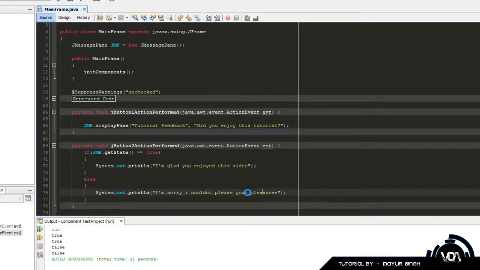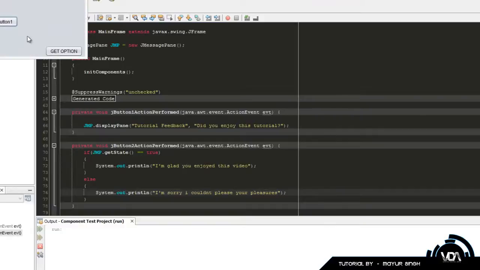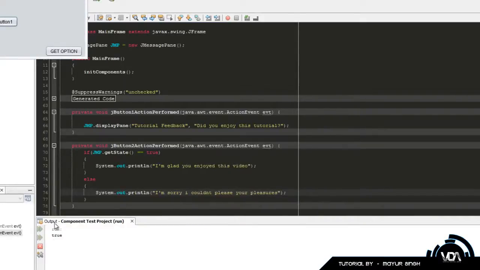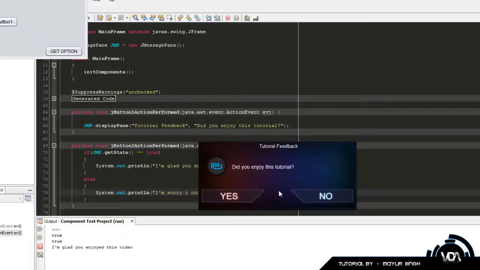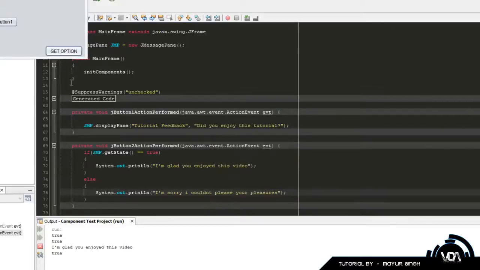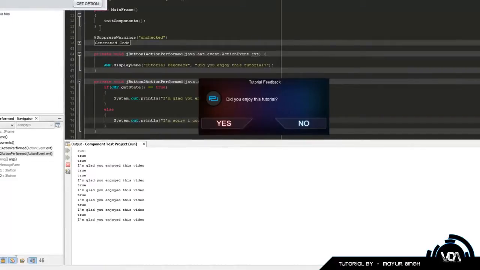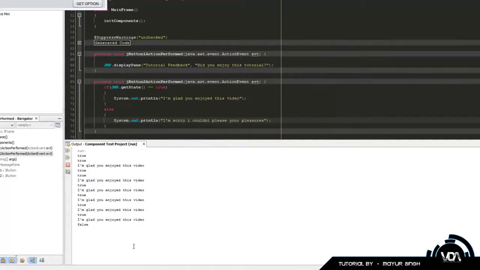There we go. So now when you run this, let's click on J button 1. Did you enjoy this tutorial? Yes, I did. It returns true, and then we click on get option, it says true again. I'm glad you enjoyed this video. Now if you click on false, also click on get option, you guys can see it repeats the same thing over and over. So if you click on J button 1, did you enjoy this tutorial? No, I didn't. It says false, get the option. I'm sorry I couldn't please your pleasures.